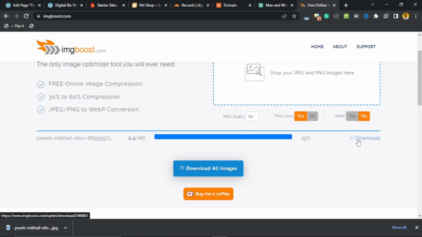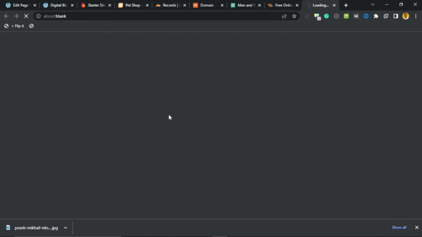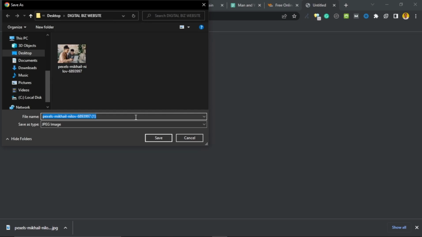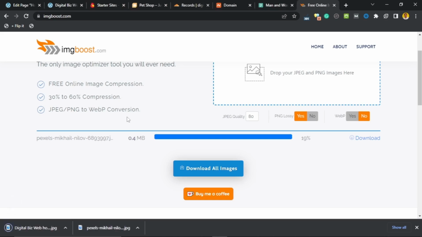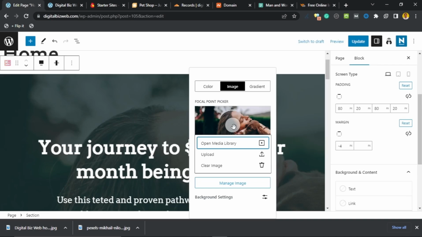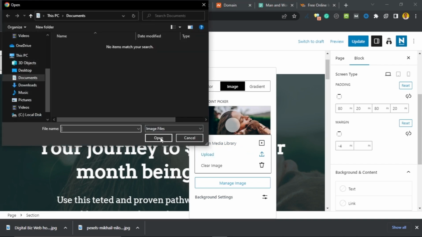So I'll just go ahead and download this and see what we have, and I'll rename this Digital Bees Web Home, and then I'll save that. All right, so I'll come back to my home page, open media library, and I'll just upload the image that I have just created.